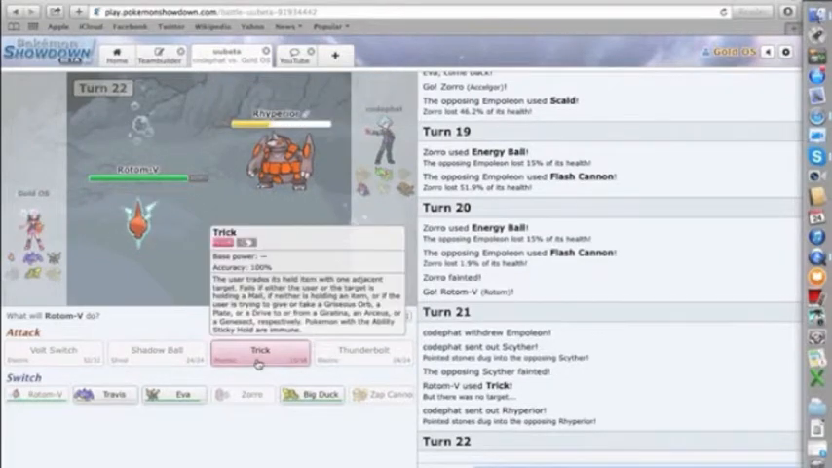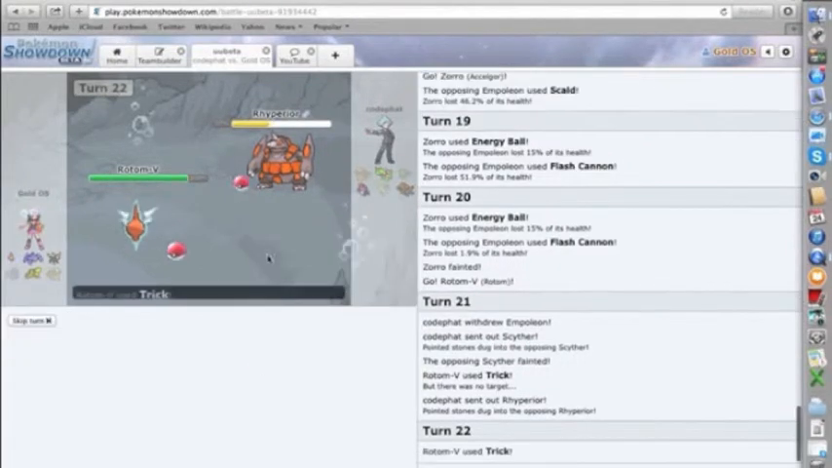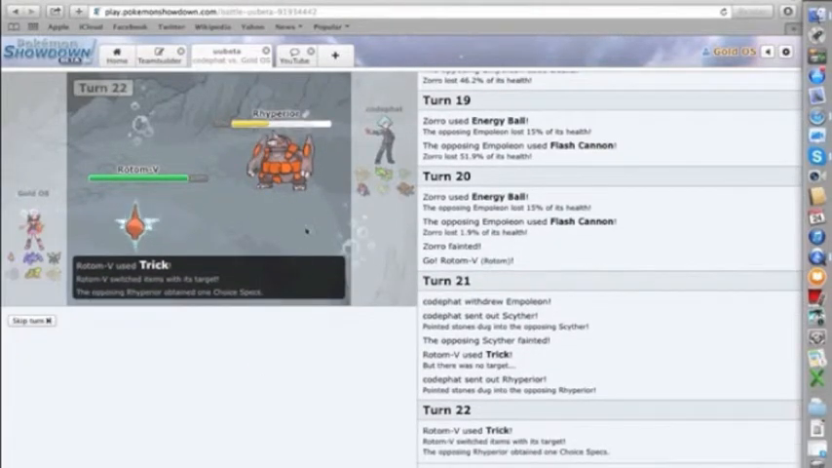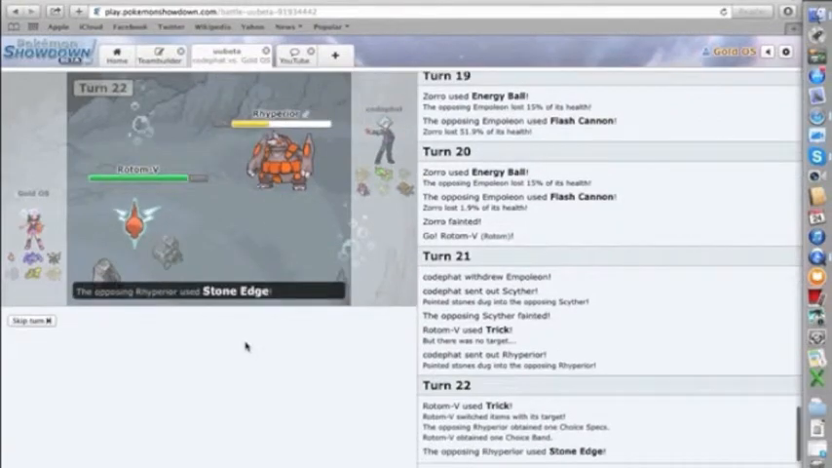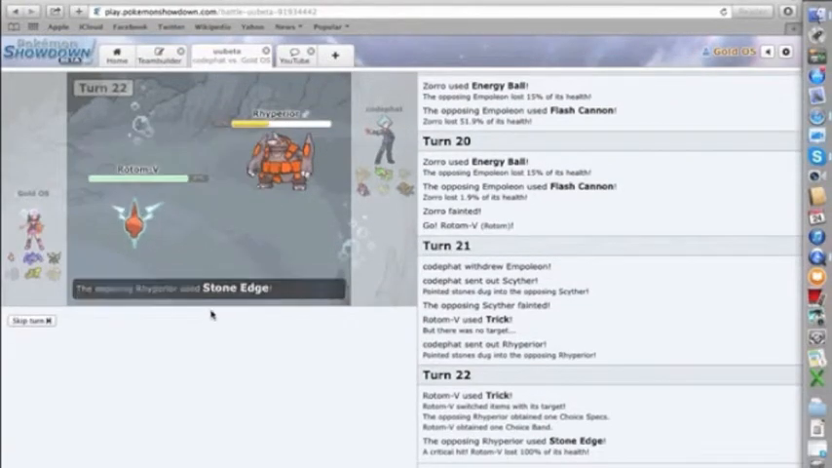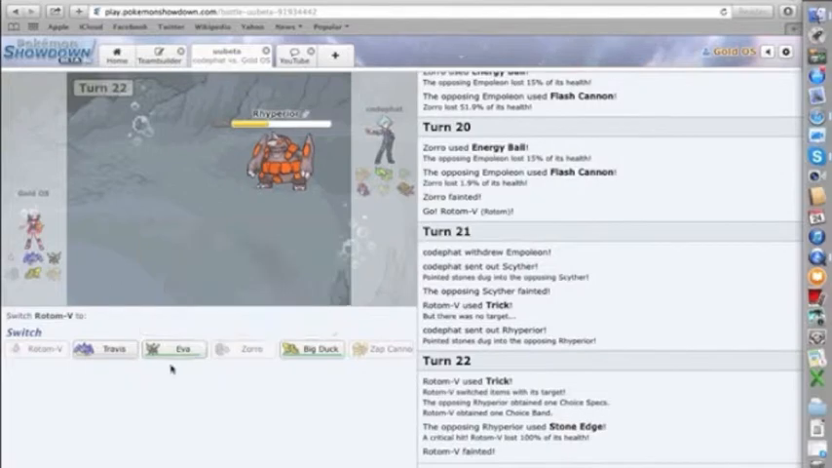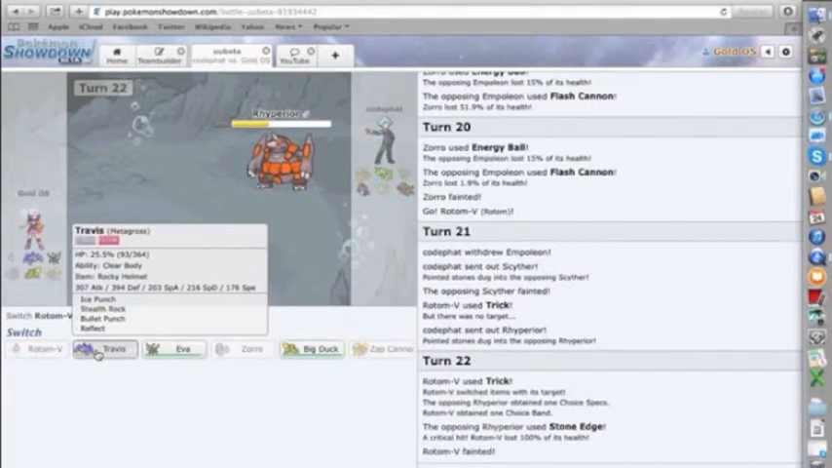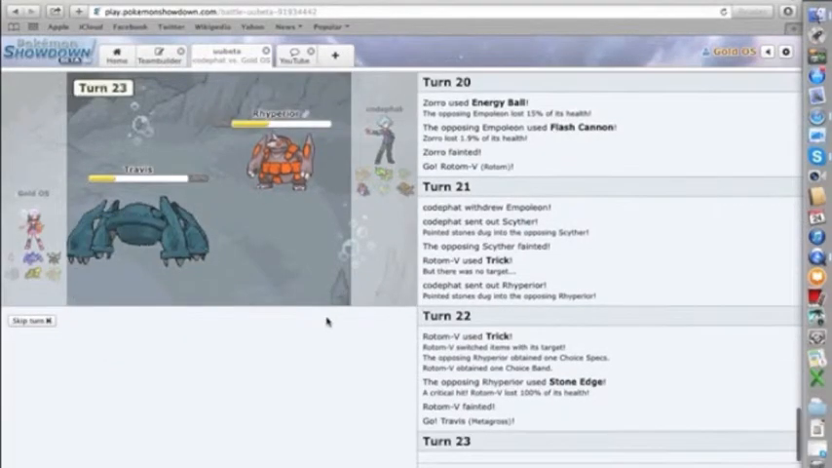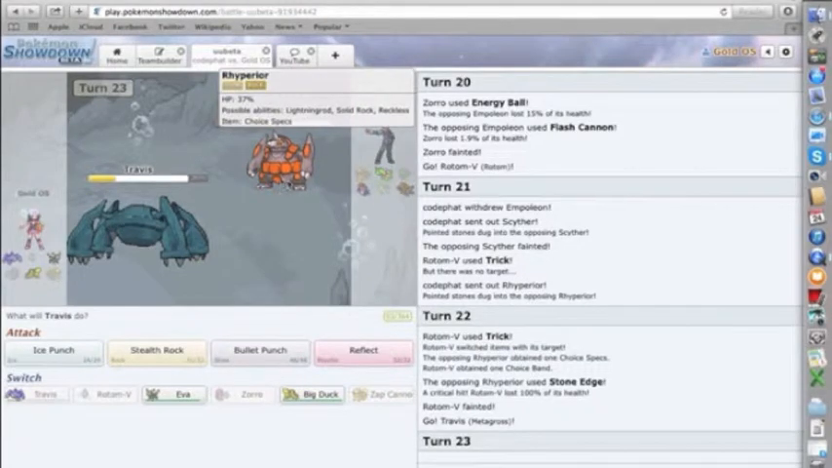Alright, well, I'm locked into Trick now, which is kind of funny. Do I want to cripple his Rhyperior? Yes, I do. I really don't want this thing. Yeah, I'm banded now. Excellent. Well done, Rotom. That's gonna reduce his damage by a lot. Travis is a safe switch at this point. You can't even see that I have rocks up. That thing is so big.